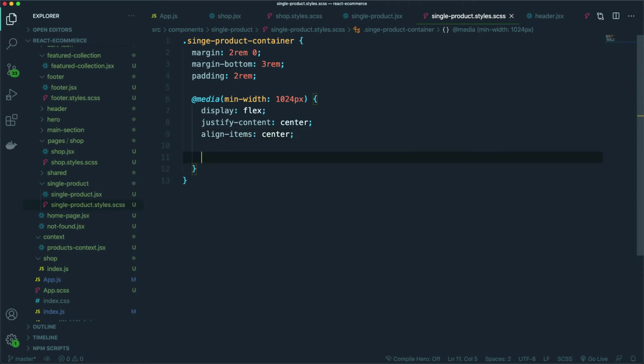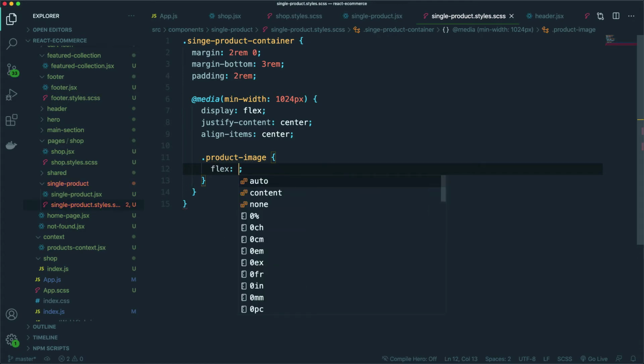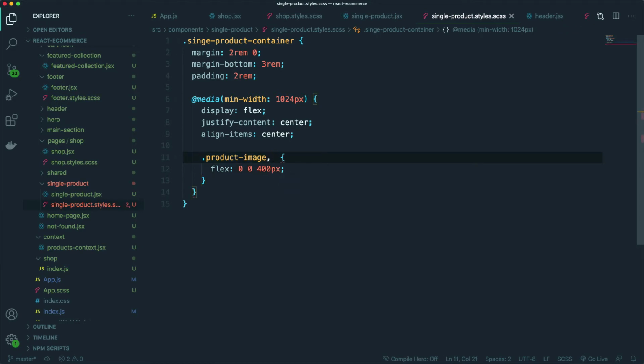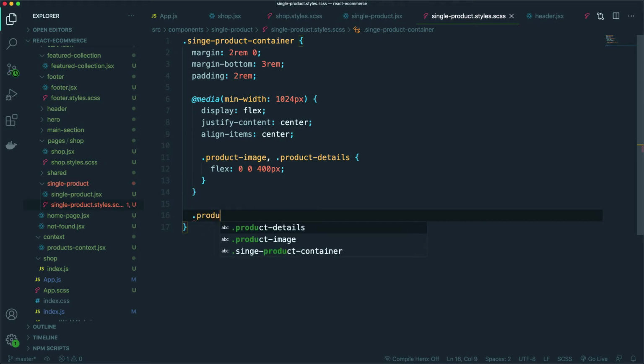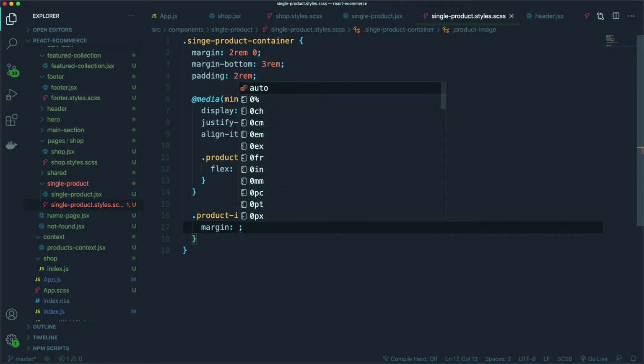And then now we want to target the product image next. So we're going to type product image. What we're going to do now is give that a flex value, and set the shrink and grow to 0, and then give it a baseline of 400 pixels like that. We also want to do that for the product details as well, so we're going to add that in. Product details, target those two classes there. Now for the product image, we also want to have a margin, so we're going to target that, and give that a margin of 2 rem.